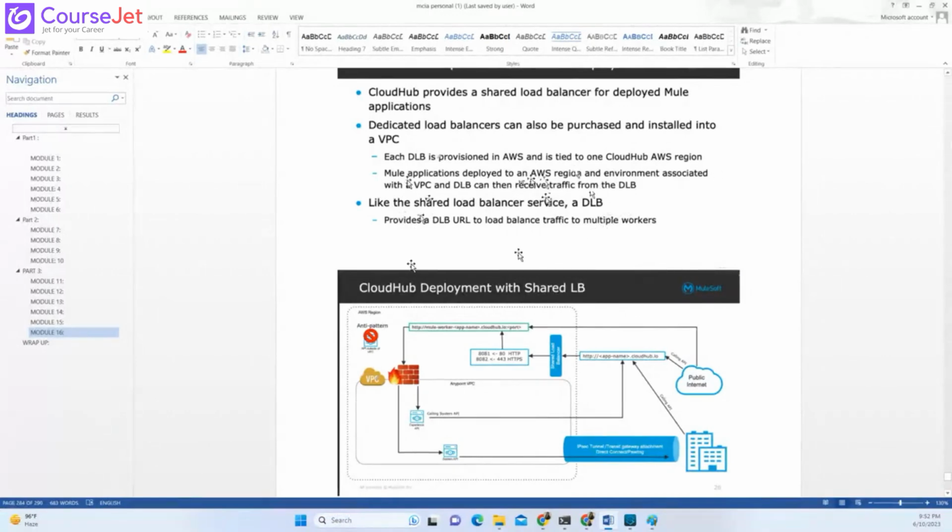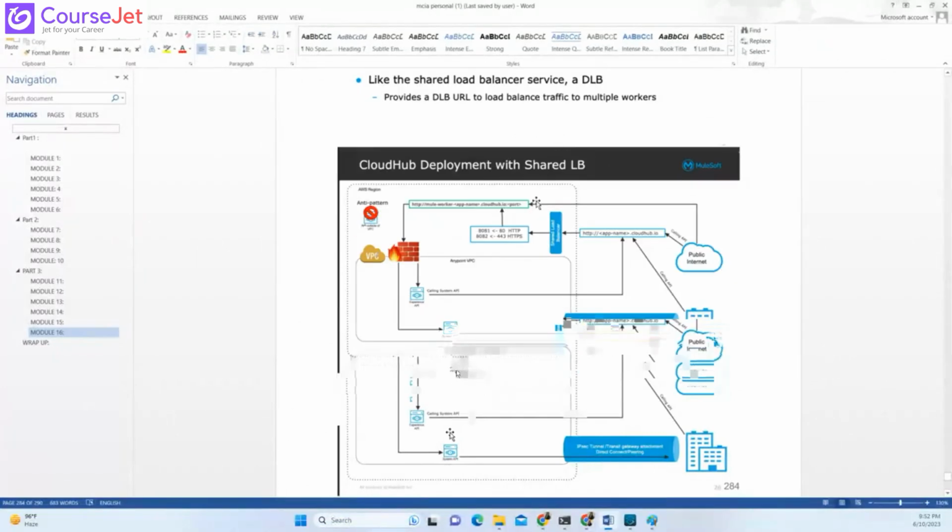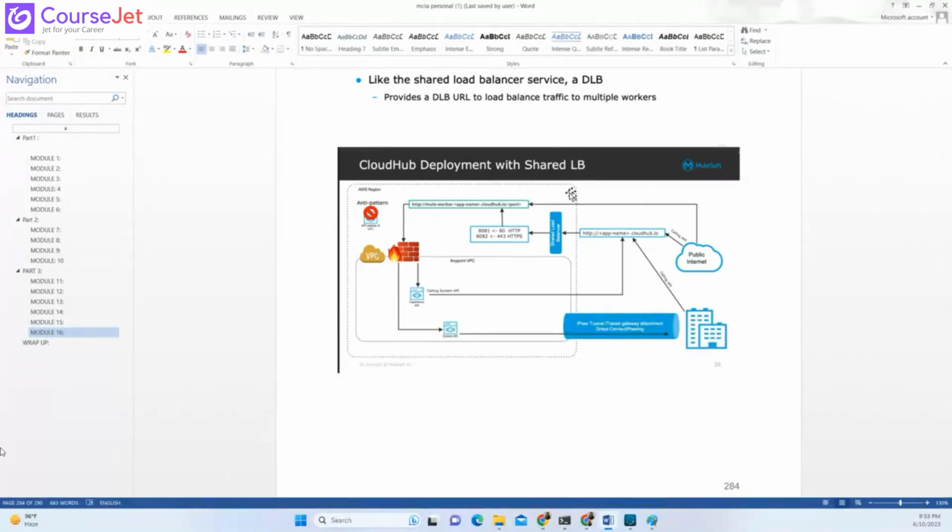Like the shared load balancer service, a DLB provides a DLB URL. So there will be one URL to load balance traffic to multiple workers. From this DLB, your multiple workers will be connected. This is when it is deployed to your shared load balancer, when your shared load balancer is being used. So how is it going to work?